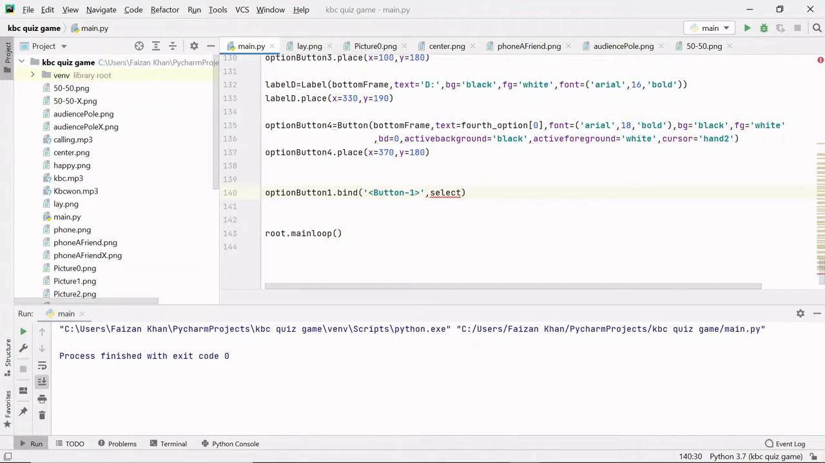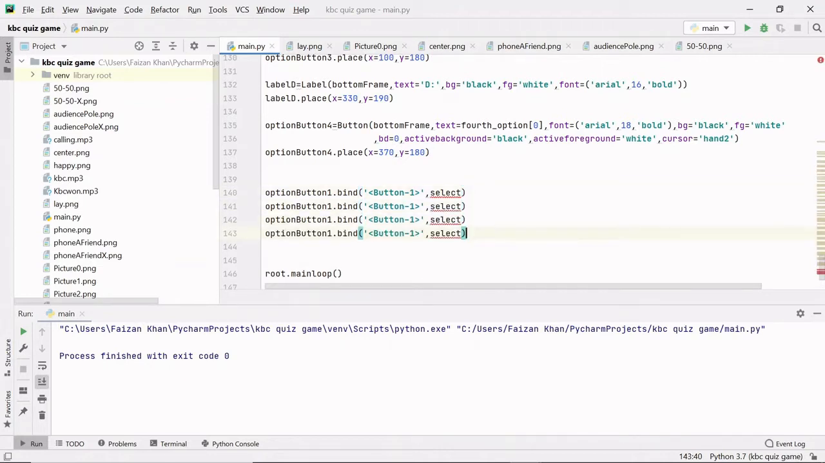So whenever you click on option button 1, this particular select function will be called, and whatever code you write inside that function will be executed. In the same way, we will bind the other three buttons. So I'll simply copy this same line with the help of Ctrl D, and here this option button 1 will be changed to 2, this one will be 3, and the last one will be 4.